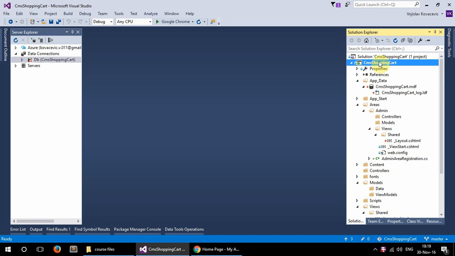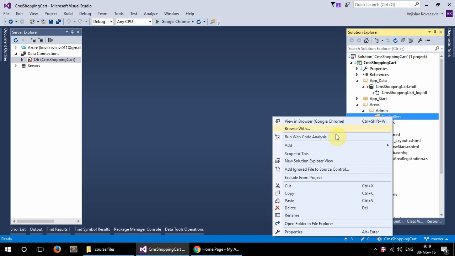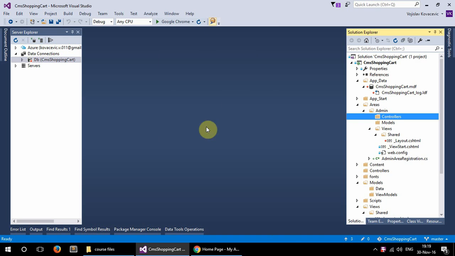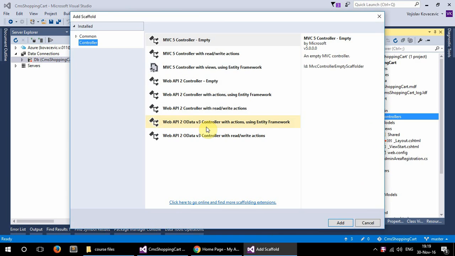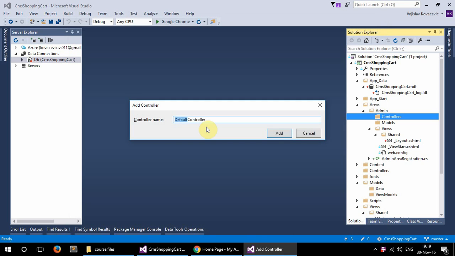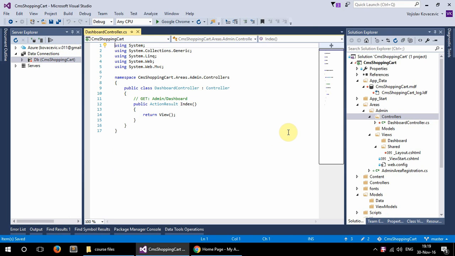In this video I'm gonna create the admin dashboard controller. It's not gonna do much, but it's a start. So I'm gonna right click controllers and go to add controller, choose empty, and I'm gonna call it dashboard. And each controller you create has to have this controller suffix, so add that. And there it is, there's the index action in there, which is what I want.